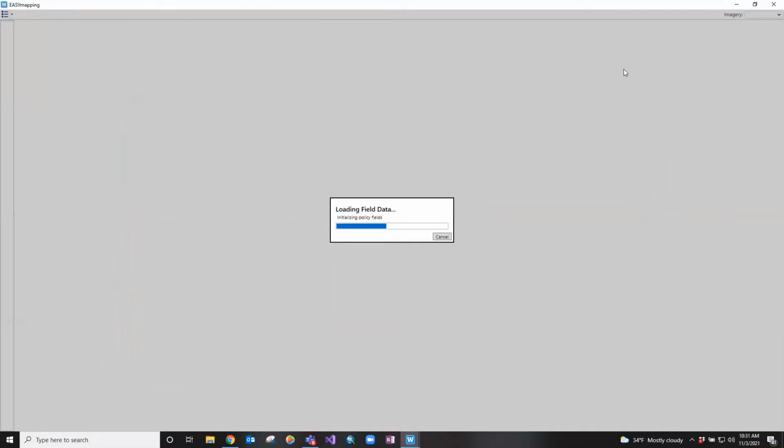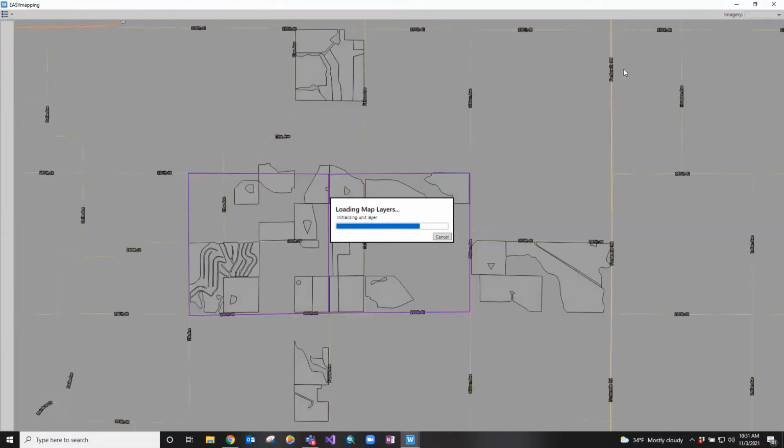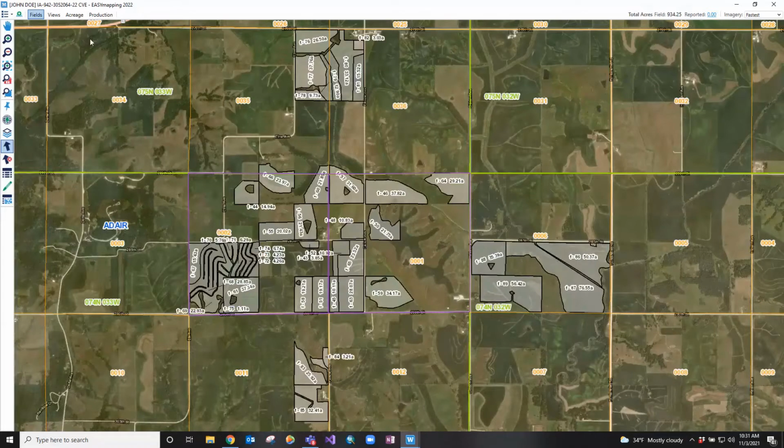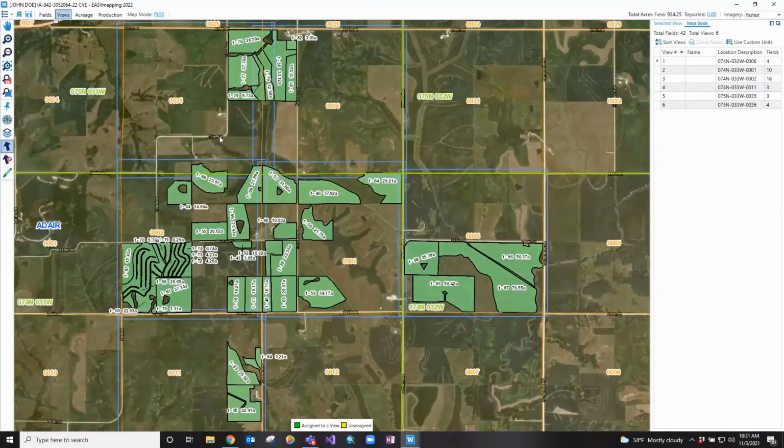You're going to see EasyMapping open. In the Fields tab, you'll see all of your fields here. And then just like before, if we want to get into our EasyMapping views, we can come up to the top and click on views. And it brings us right into views. So those of you familiar with what views was before, this is a lot different look.